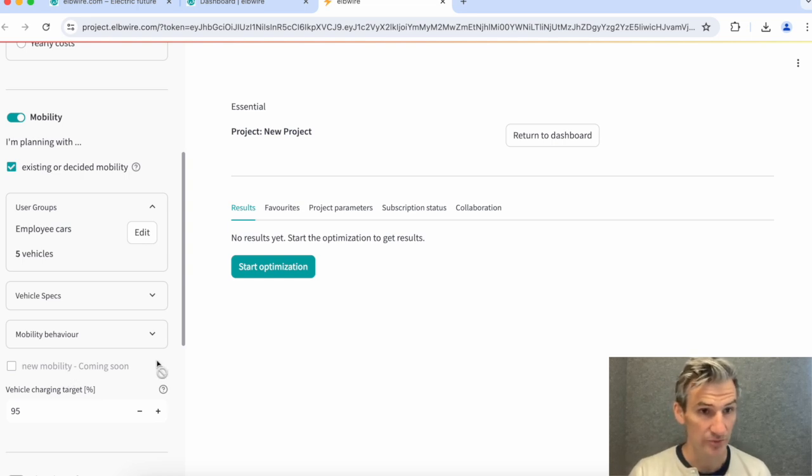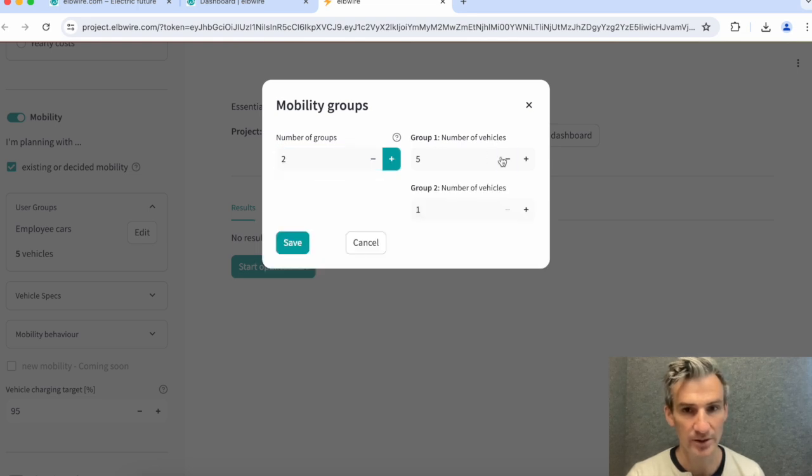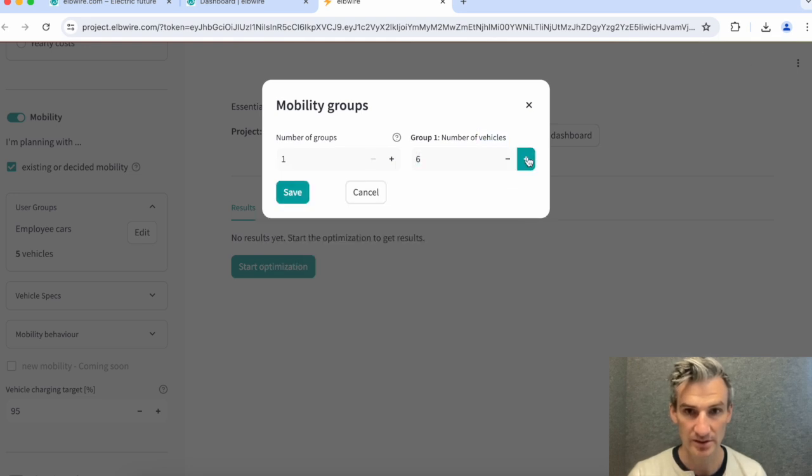So let's go into the groups. I said there were 12 vehicles, but maybe it's two different groups. One is most of employees, and there's another one of so two groups.